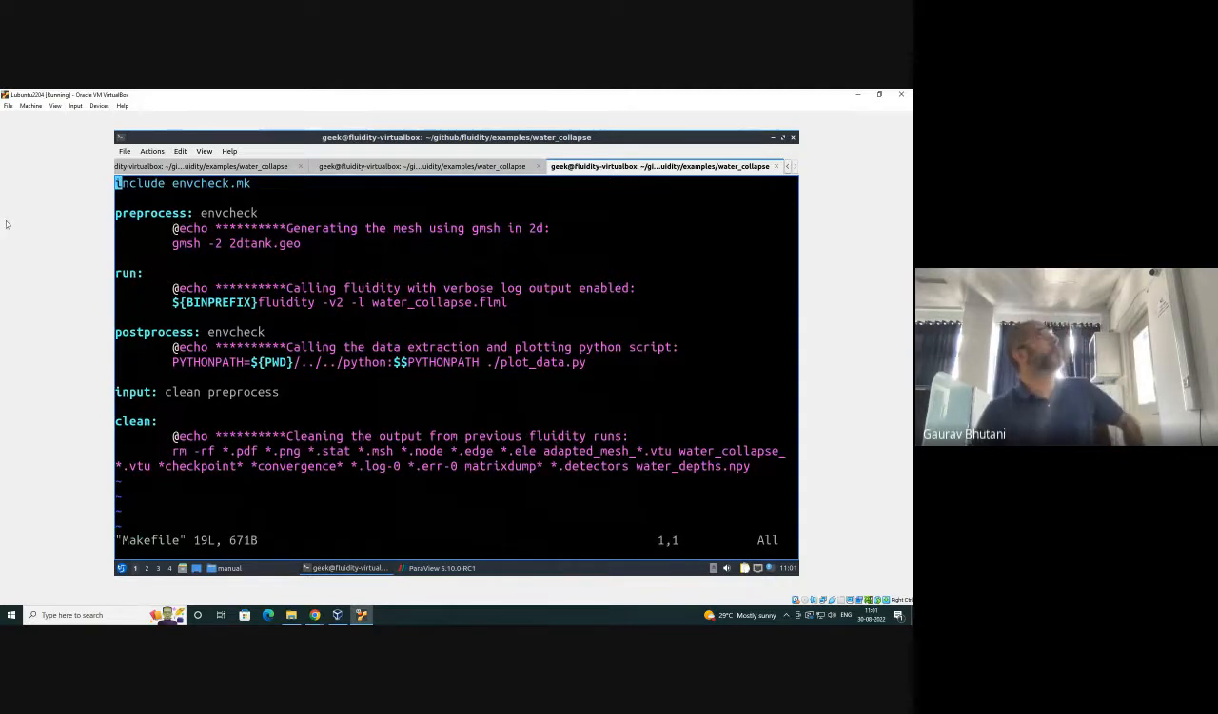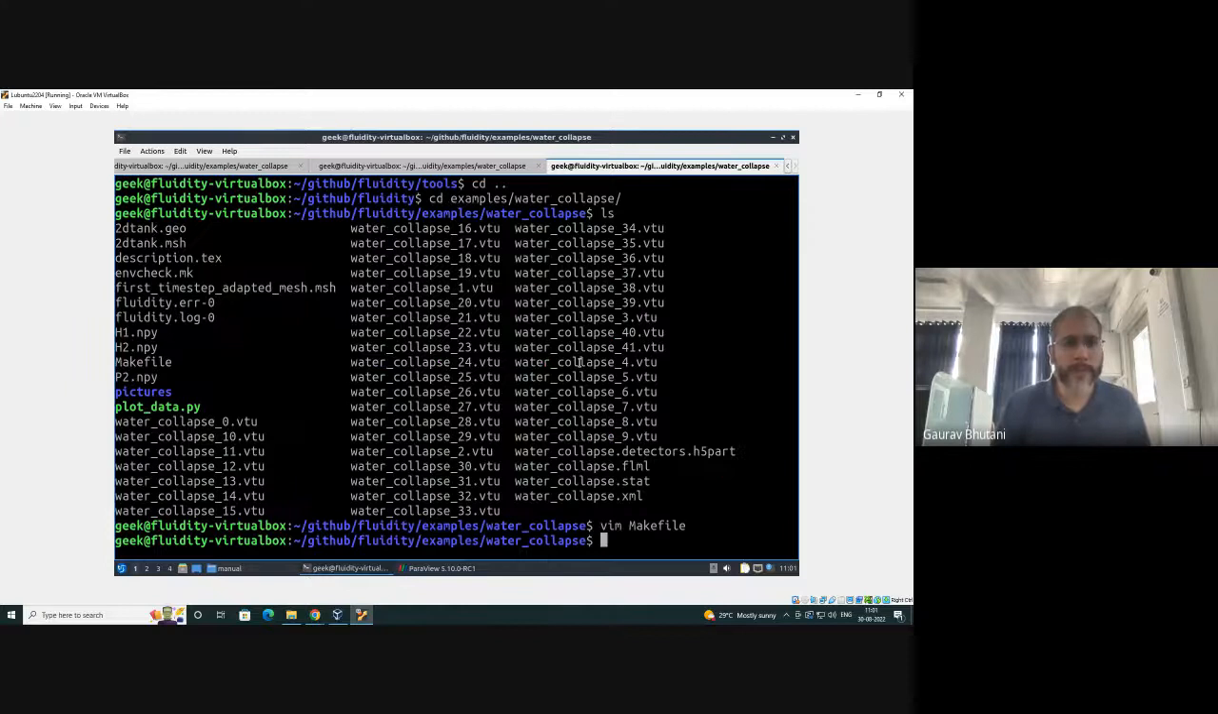So it's running now. So let's assume it would have a run. And then we have post process. What post process does is it will run this Python file called plot_data.py. So let's try to run it and see if it runs. So we do make and then post process.